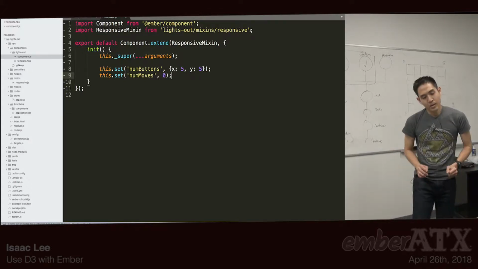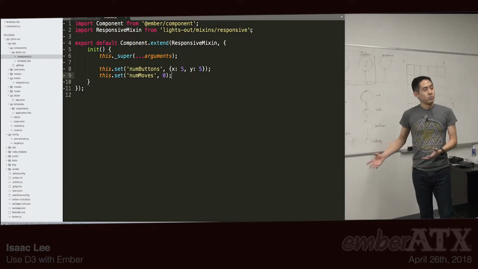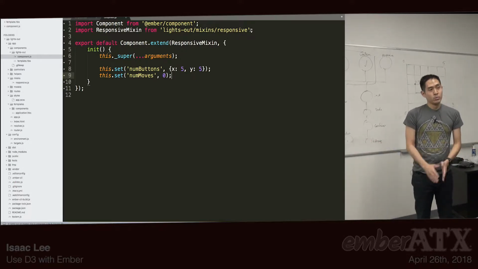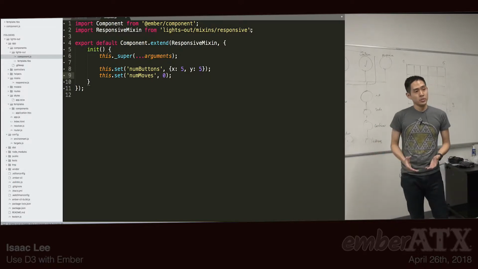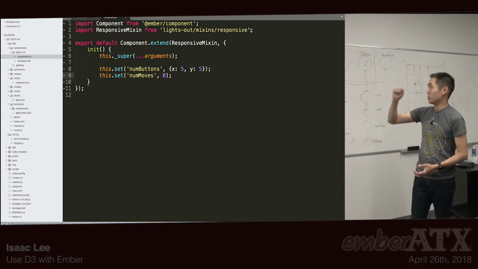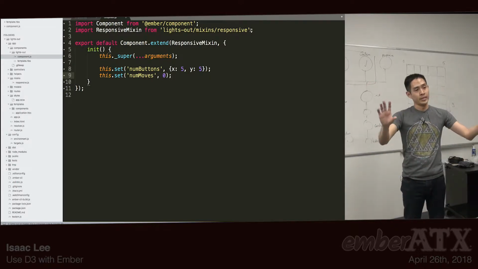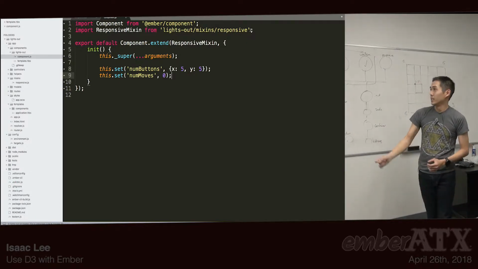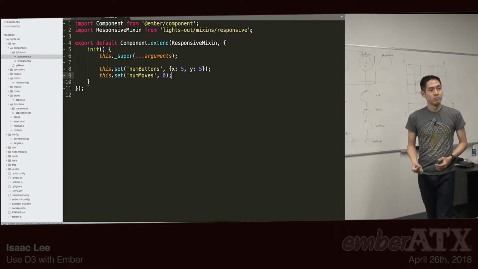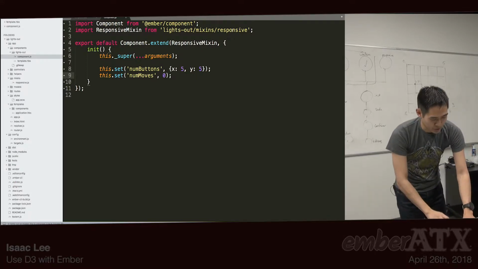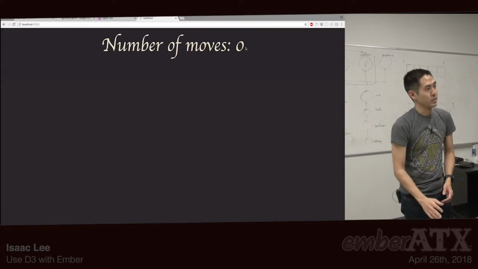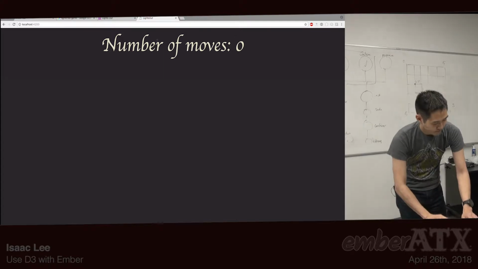So let's stop there. I've created this init, which is one of Ember's lifecycle methods. This means that when the component is initialized, we have 2 variables. Number of buttons says how many buttons there are on the x-axis and the y-axis. And the number of moves is how many moves the player has made so far, so that's 0. With this simple change, I should see the 0 because that's the variable that we show in the template.